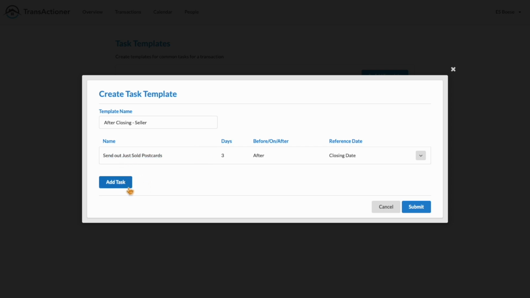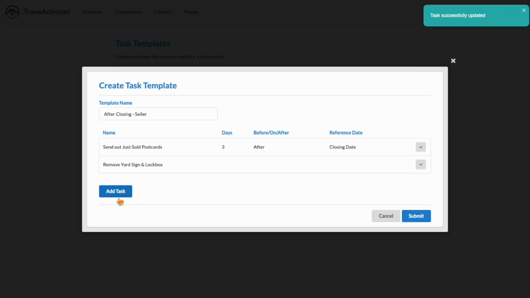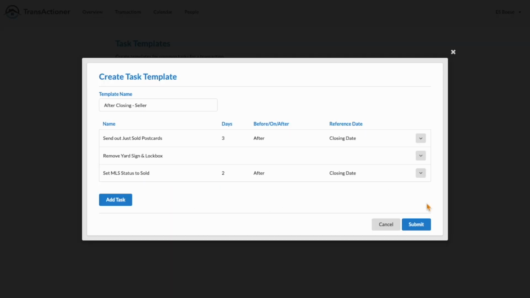So for each task, I'm going to go through this process again. I'm going to click the add task button and I'm going to say remove yard sign. And maybe I can do that and the lockbox all in one. Some people might want to have these separate. And this one, maybe I'm not going to put necessarily a date on it. I just want it to be a to-do item. And then we can do a few more. Set MLS status to sold. And maybe that has to be done within 2 days after closing. So maybe we'll put that as a deadline.